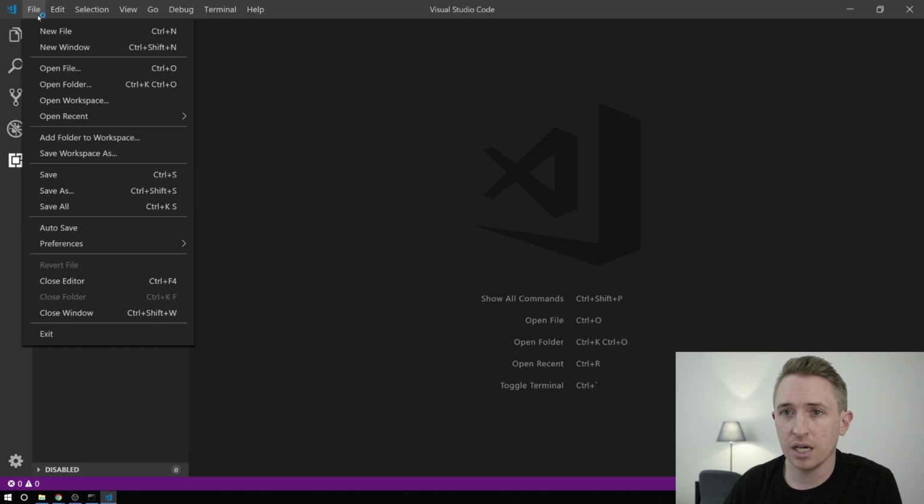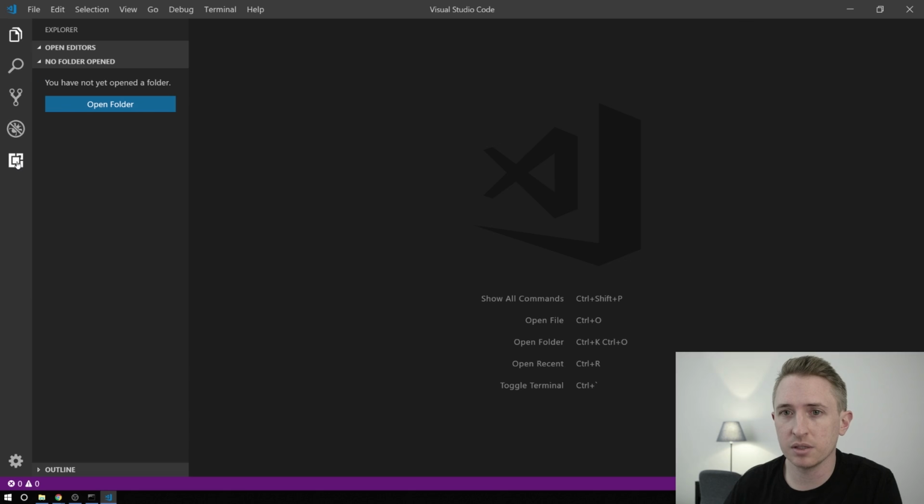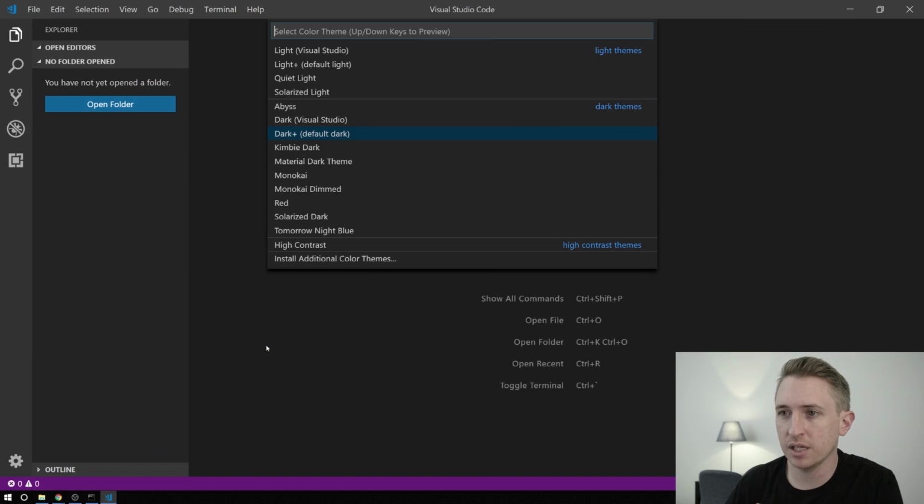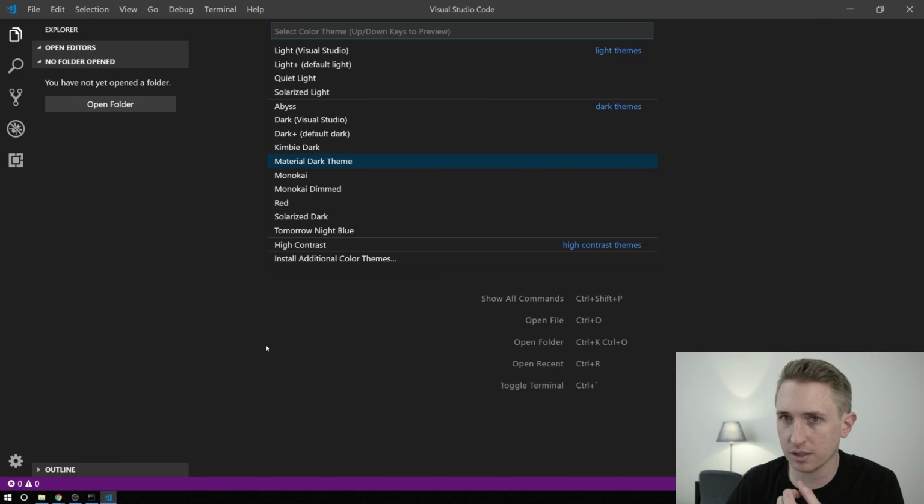So let's say I have some source code open. Oh, it doesn't matter, I can show you anyway. Go to Preferences, Color Theme, and now I can hit the down arrow and choose the Material Dark theme. So that's the Material Dark theme. It just looks nicer.